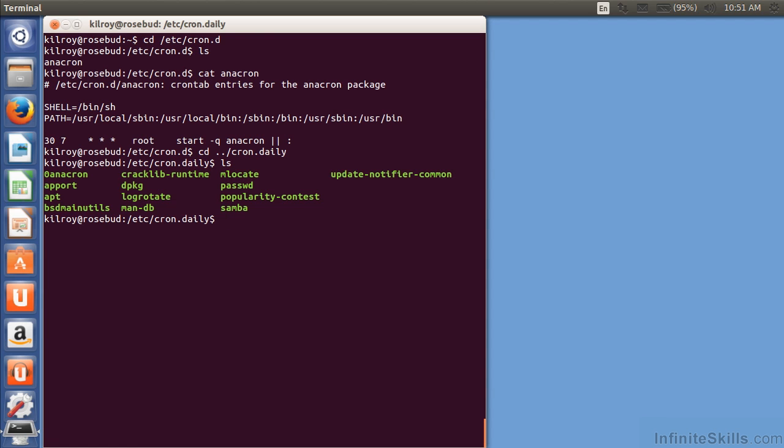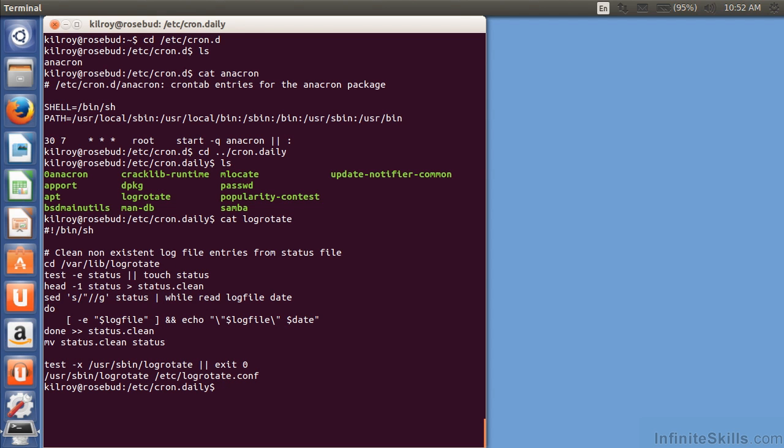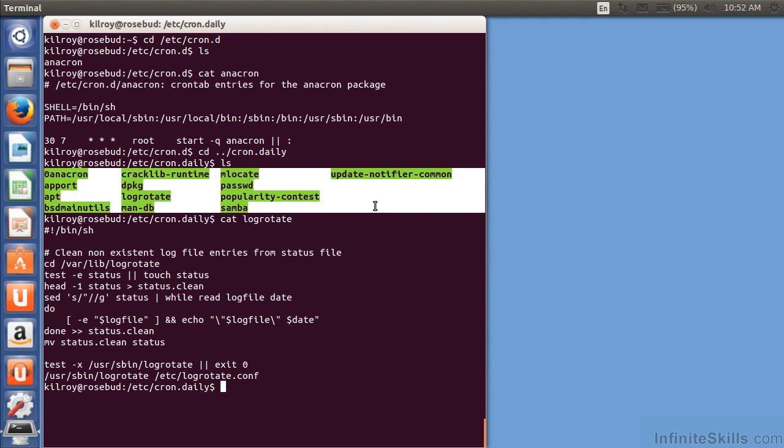I can take a look, for example, at logrotate. So I had mentioned previously with log files, they get rotated on a regular basis. So let's take a look at logrotate. You can see this is just a set of commands that are going to be run, and cron is the task that actually runs this set of commands. So this actually does the log rotation. This is a set of commands that's going to go in and rotate all of the logs on a daily basis. Cron is actually the program that runs all of these individual scripts once a day.